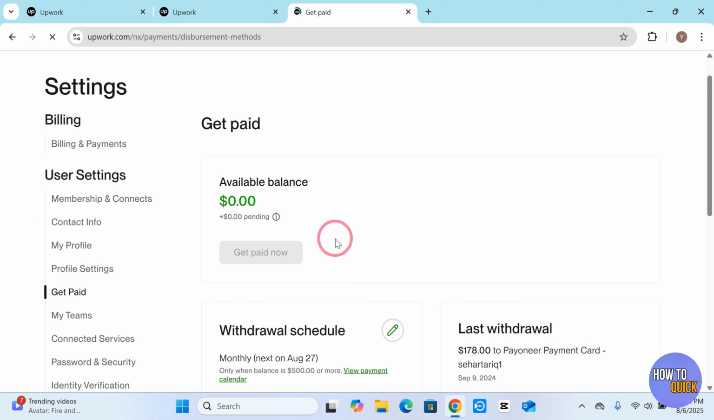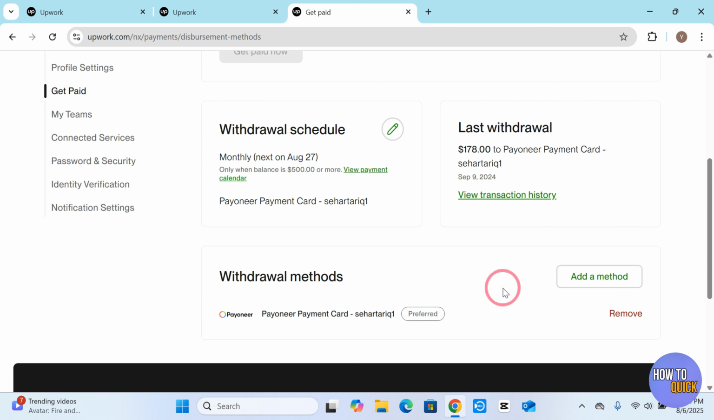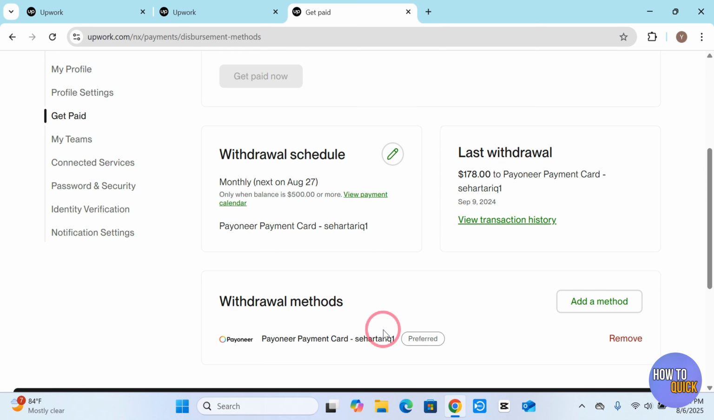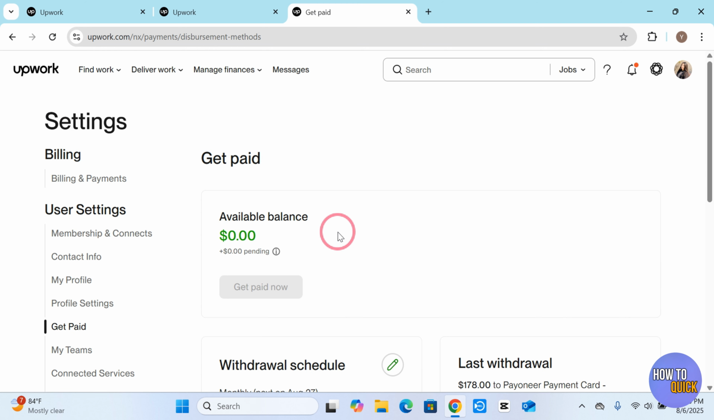see your available balance over here, and you can add withdrawal methods if you want to add more by clicking over here. I have added Payoneer over here. You can remove the existing one by clicking here. You can see your transaction history by clicking over here, and here you can see your withdrawal schedule.